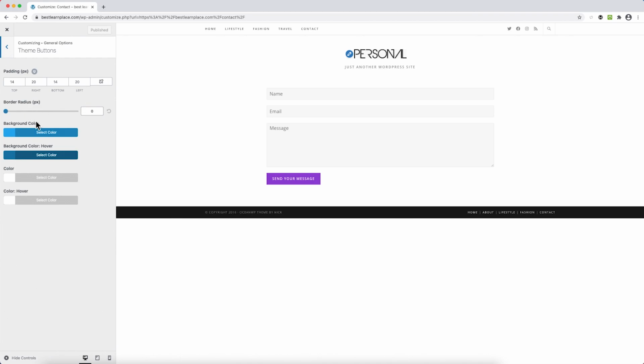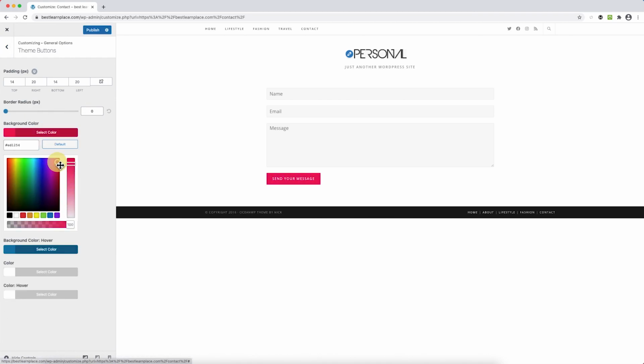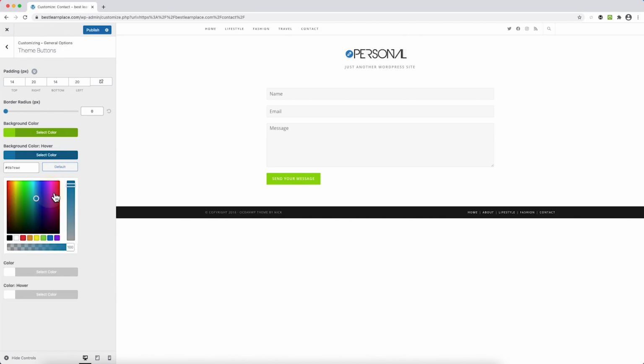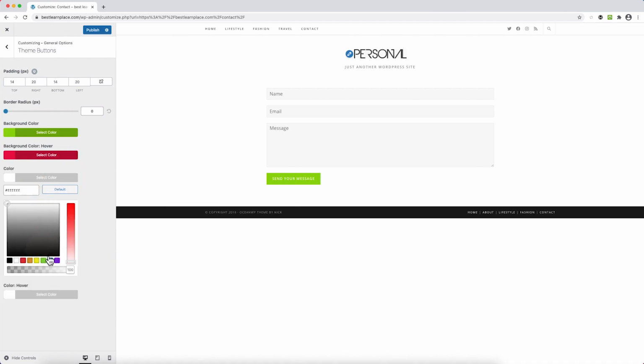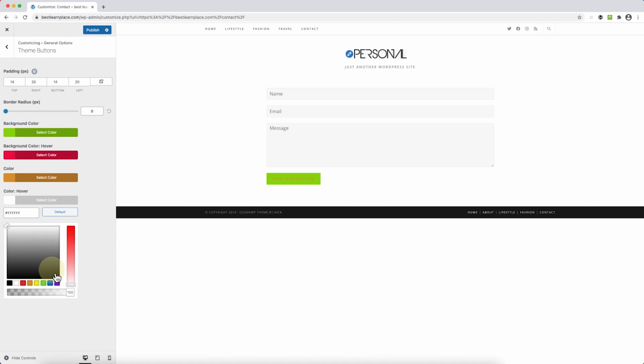Okay, so as you can see here, we can change the color of the button. So this will change the default color of your WordPress button. We can change the hovering, for example, red. Once we hover, it will change to red. We can also change the text color. So we can change the text color, for example, to brown. And we can change the text color hovering as well, yellow. So once we hover, it will change.